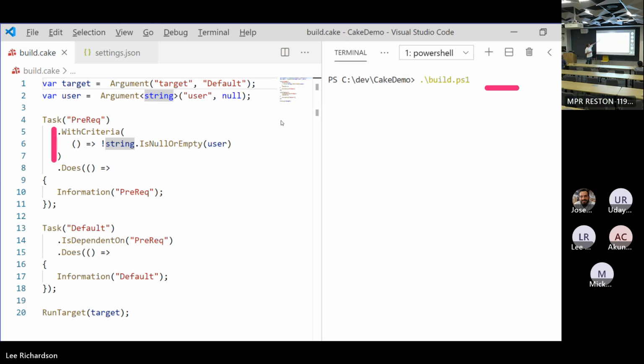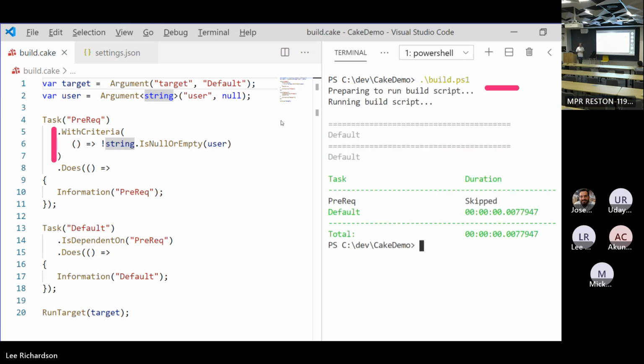With criteria, what do you think that's going to do? With criteria says, I only want to run this task if this is true. And so this is giving you the option of now saying, generally tasks, I always run them. But in this case, I only want you to run this if the user value is not null or empty. Because we didn't specify it over there, it's going to be null. And so this is probably not going to run. I would expect that when we run the target default, which is dependent on prereq, it won't run, and it's only going to print out the word default, and it will not print out the word prereq.